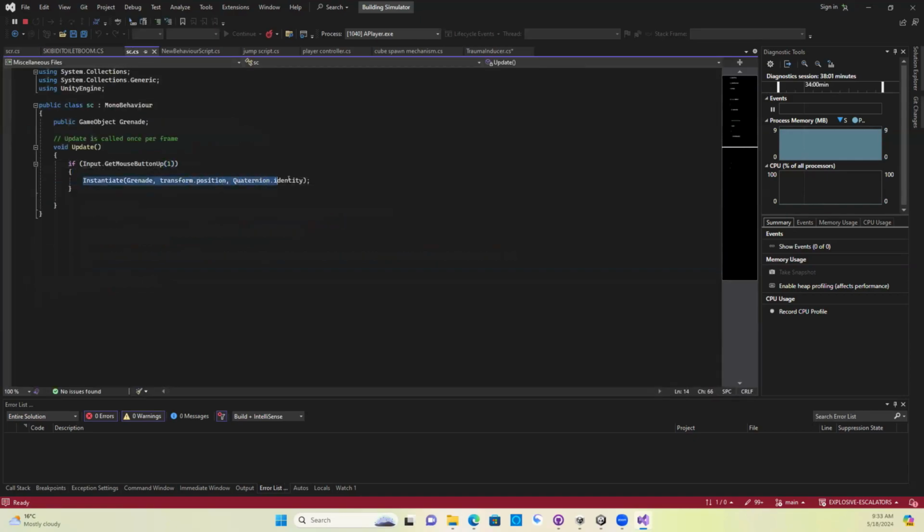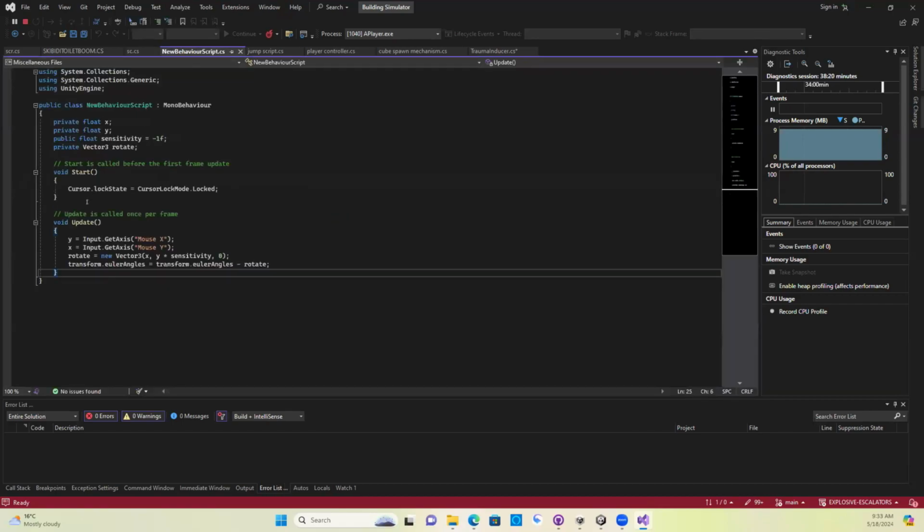This is a script to instantiate the grenade. It's pretty simple. I press right click, which is mouse button 1, and it instantiates the grenade at the position I want, which is an empty game object. This, I think, is a camera rotation script. I have a float X and float Y, which I use to control my mouse. I also have a mouse sensitivity, which I set to -1, and a Vector3 called rotate.